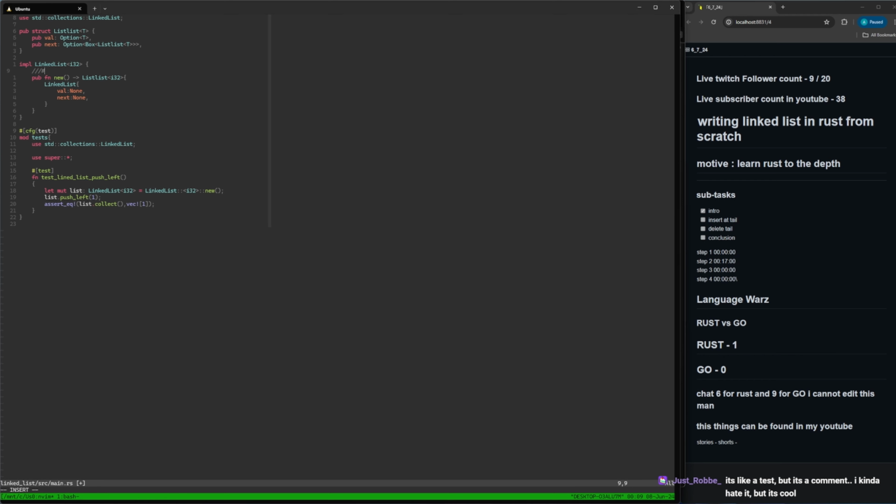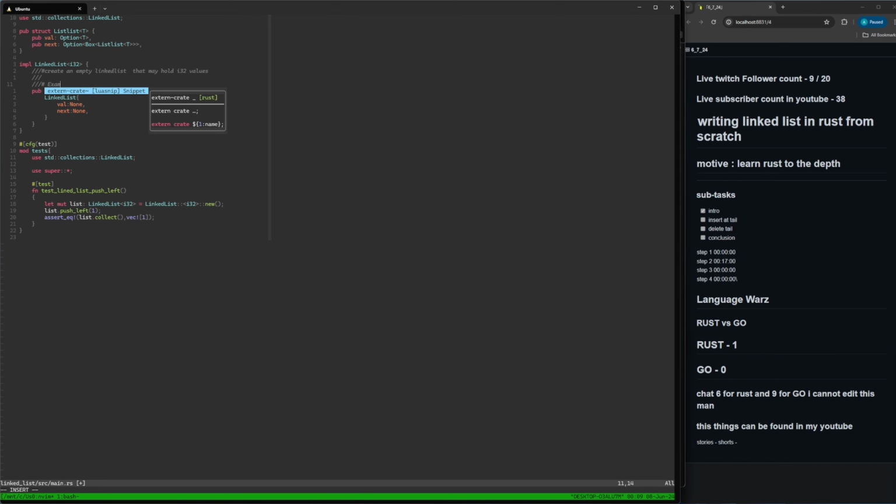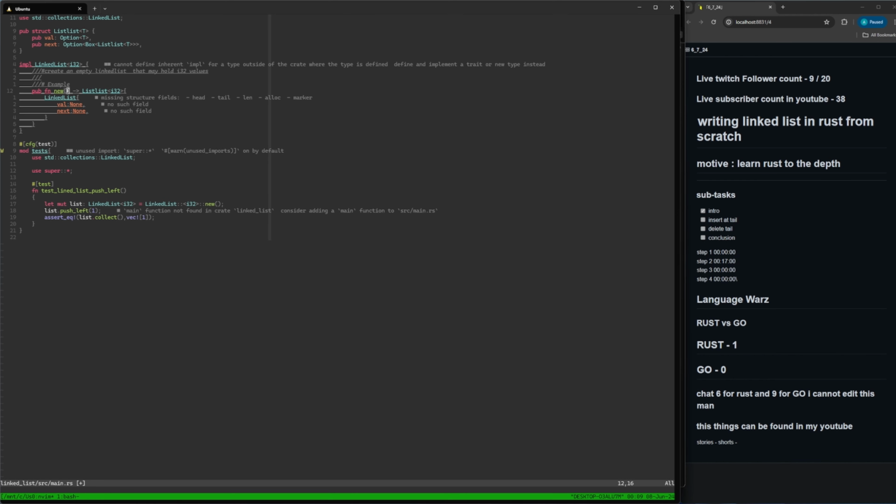Create an empty linked list that may hold i32 values. Okay, hashtag example. Oh, I like it. It's like a test, but it's a comment. I kind of hate it, but it's cool. Yeah, I understand. I'm coming to an understanding why you hate it.